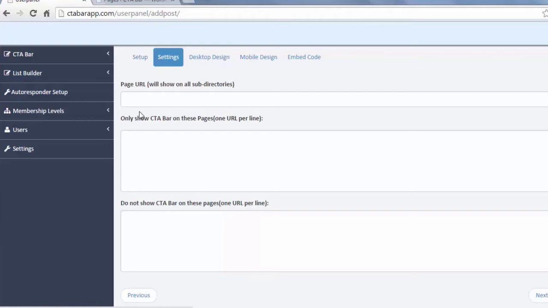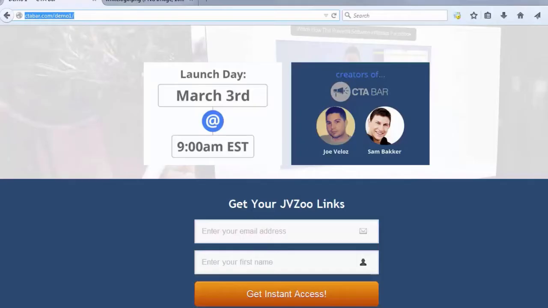So as an example, if I put it on mywebsite.com right here as the page URL, it's going to show up on that URL as well as all the subdirectories of mywebsite.com. So what I can do here is, let's just say I don't want it to show up on my about page. I can put do not show Cta Bar, and I can put mywebsite.com/about or mysite.com/about.